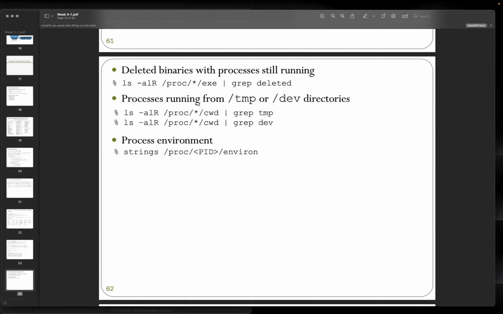Next, for the processes running from the temporary files or the device directory, we can also do it. We can just try to grep. So you see we pass the priority grep, and it depends on what we actually like. For the executing file, we just get those deleted ones. And for the directory, process CWD, we'll be getting the directory like TMP or like dev. Okay.